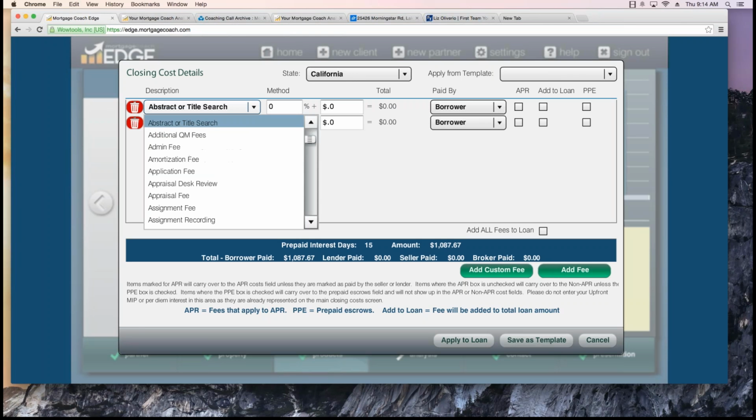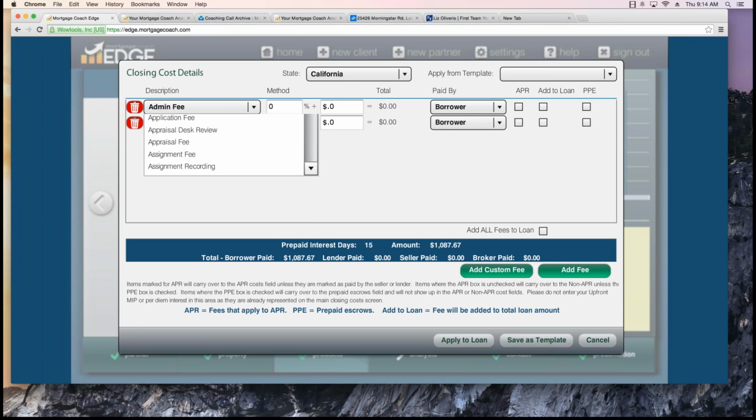Let's go ahead and do an admin fee. So I typed A for admin, selected my admin fee, placed in my dollar amount, and marked it as an APR item.